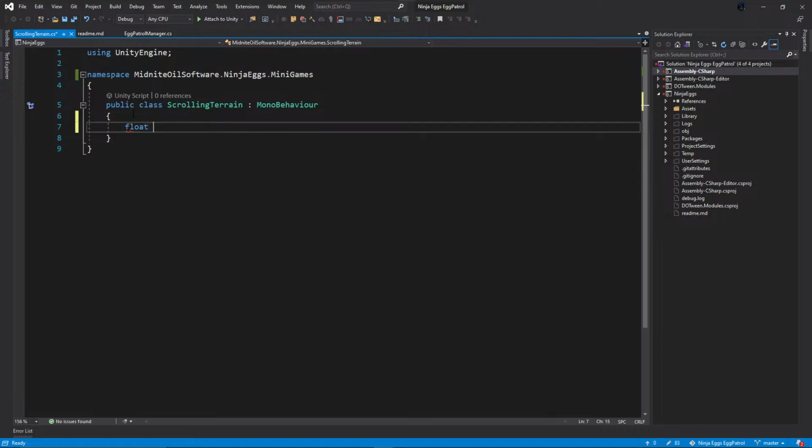So the first thing I'm going to want, I know I'm going to want a scroll speed. And I'm not really sure how fast I want this to be, but I'm going to default it to 2 units, and I want it to scroll to the left, so -2. I know at some point I'm going to want a reference to a terrain spawner, but that doesn't exist yet, so we'll leave that there.